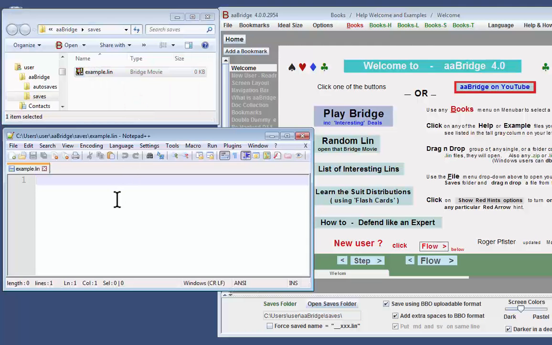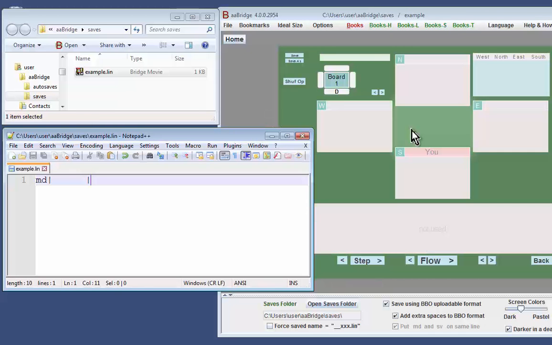The command for a deal is md, make deal, followed by a bar and some spaces and the closing bar, and that is now enough to be able to copy so that when we drag and drop the example.lin file onto aaBridge it will open that hand. But as we can see, there are no cards yet.